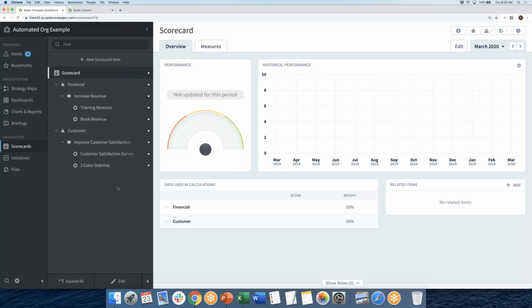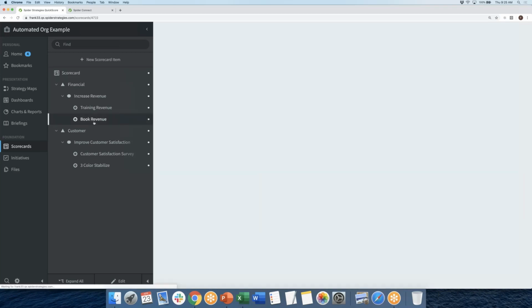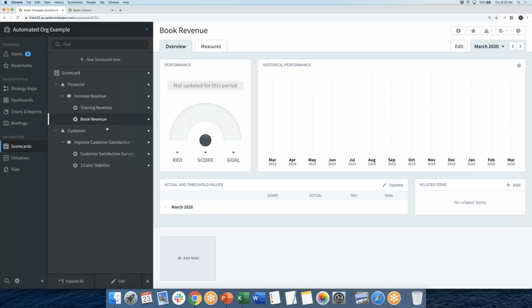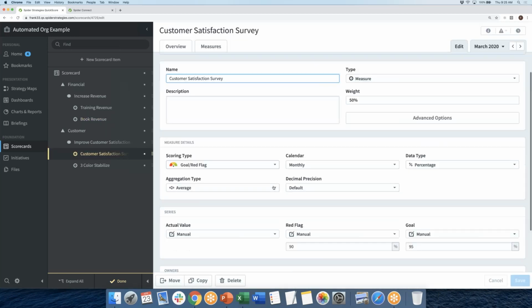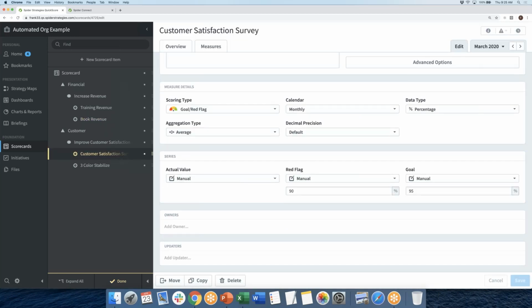Okay, so this is looking very good. So we move on to the next step. And that's going to be, well, let's maybe take a little bit more of an audit. So the structure looks good to me here. Now, if I click on book revenue and I click on edit, a couple things out here. Actually, let's click on customer satisfaction survey. That's the one I want to click on.